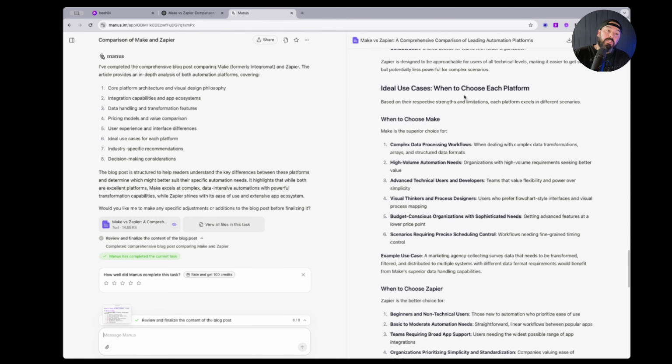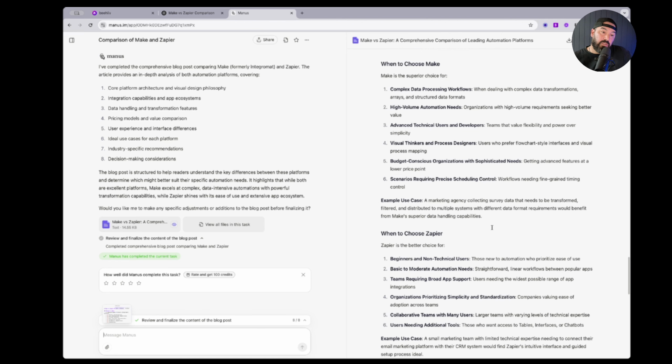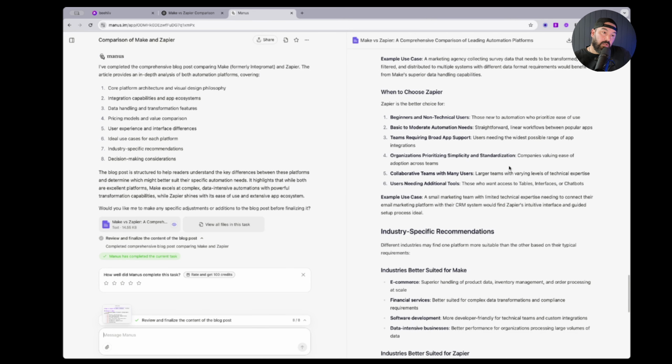Ideal use case. So this is pretty interesting. When to choose each platform, right? So like I said earlier, choose Make if you have complex data processing workflows, high volume automation needs, advanced technical users and developers, visual thinkers, process designers, budget conscious organizations with sophisticated needs. Okay, scenarios requiring precise scheduling control. When you use Zapier.